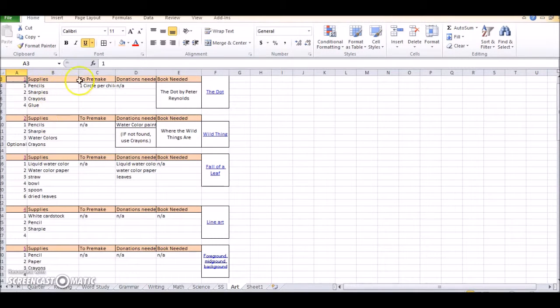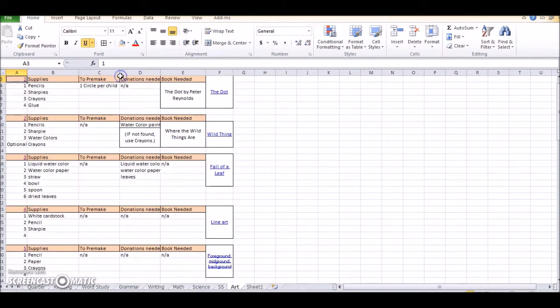project. So I have supplies, things that I need to pre-make, and donations that I might need to ask parents for. I'm going to move this a little. If I double click here with my mouse the way it is, it's going to move to the exact width that you need depending on the text. So just FYI, another Excel tip.